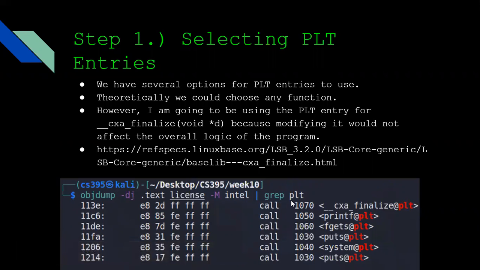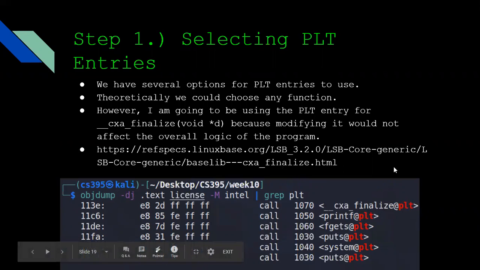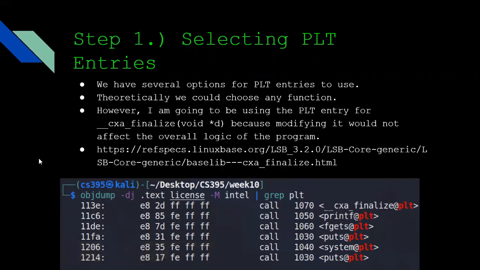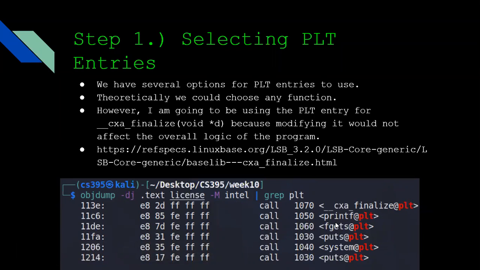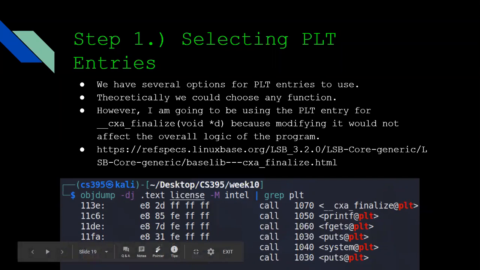It's just there, if you want to read about why this function exists, you could go to this website right here and take a look at that. It's not really important what this function does, because all that matters for us is that it doesn't modify the overall logic of the program, and it doesn't really change anything. If we were to overwrite this function, nothing bad would happen. Whereas if we were to overwrite something like printf or fgets, it will change the logic of the function and potentially make something bad happen.